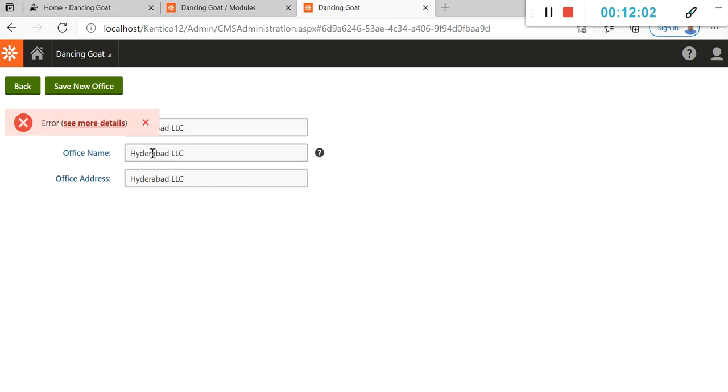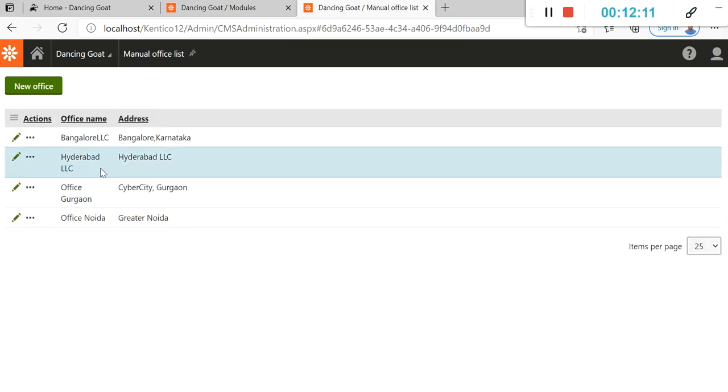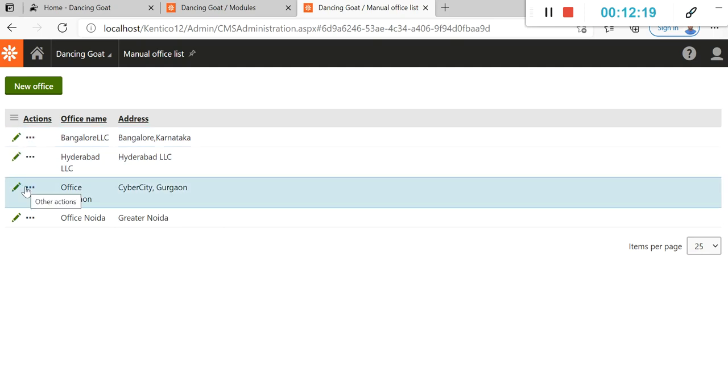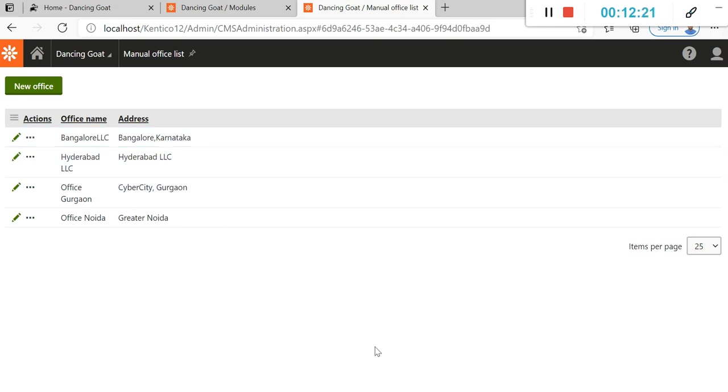So we are going to hide this. Let's again change this to Hyderabad LLC, and let's save this. You can see that Hyderabad LLC has been saved. So in this scenario, from the manual office list we can only add and edit the office, we cannot delete. There is no such option.